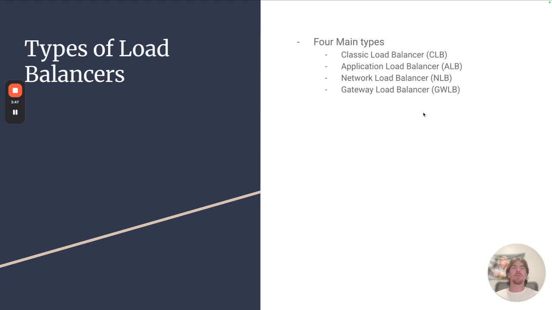Next up, we have our application load balancer, or ALB. Launched in 2016, this one operates at the application layer, which is layer 7. Perfect for your modern web applications, APIs, and microservices. Then we have a network load balancer, which was introduced in 2017. It operates at the transport layer, layer 4, handling TCP, UDP, and TLS traffic. It's built for ultra low latency and can handle millions of requests per second.